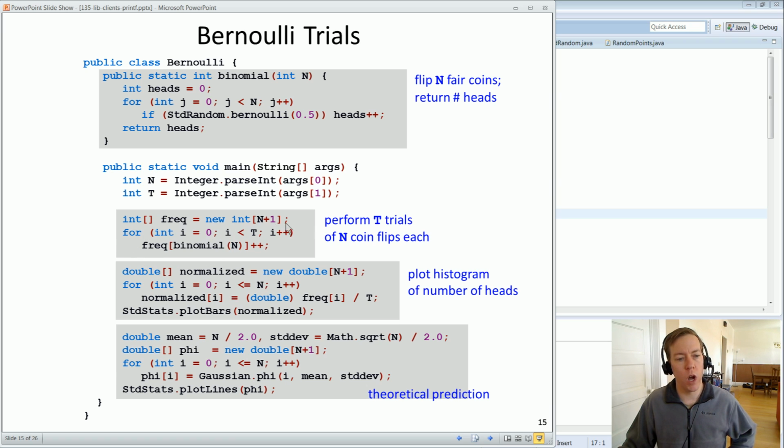I'm going to run a whole bunch of trials. So I'm running my t trials, and then I'm seeing how frequent each outcome was. Given I flipped 20 coins, how often did I get 10? How often did I get 20?